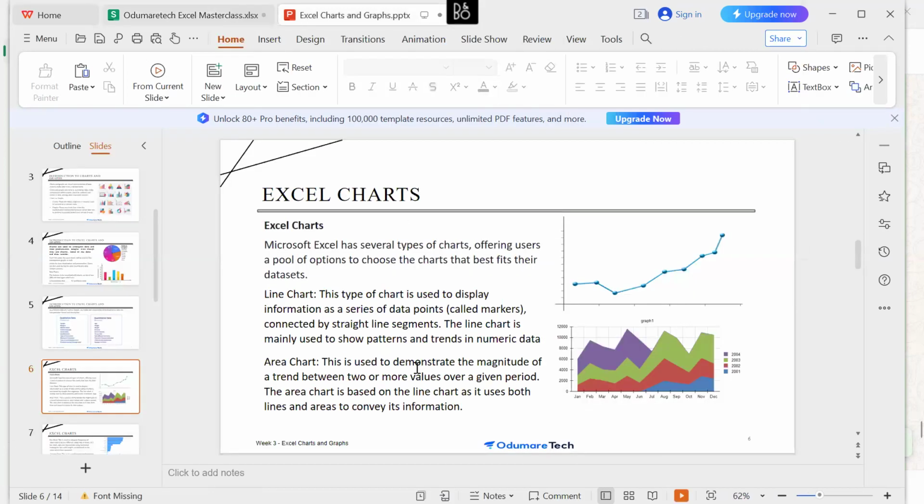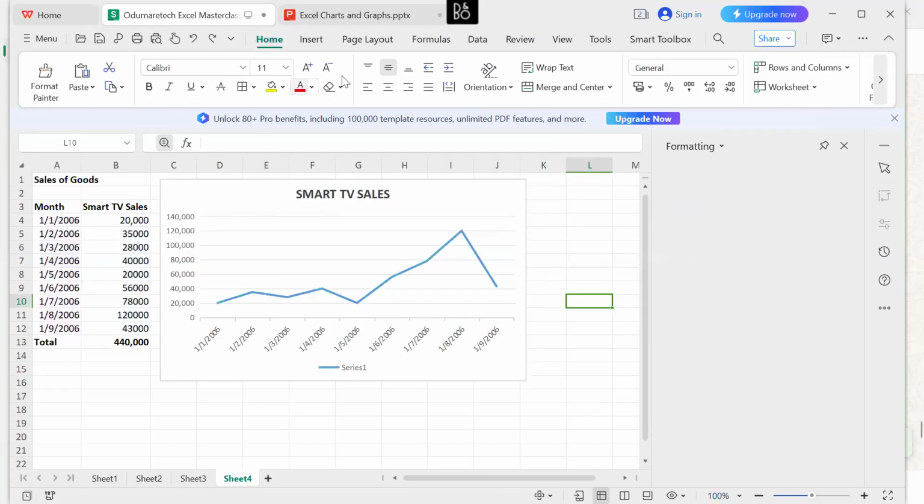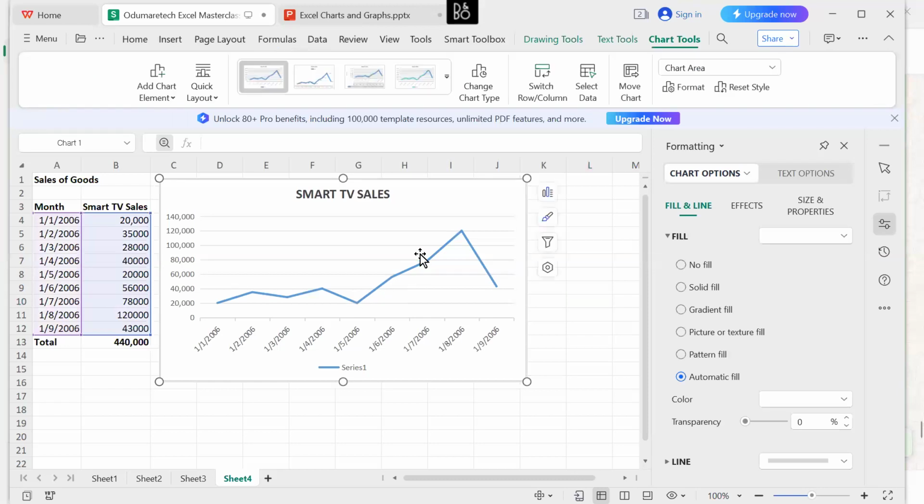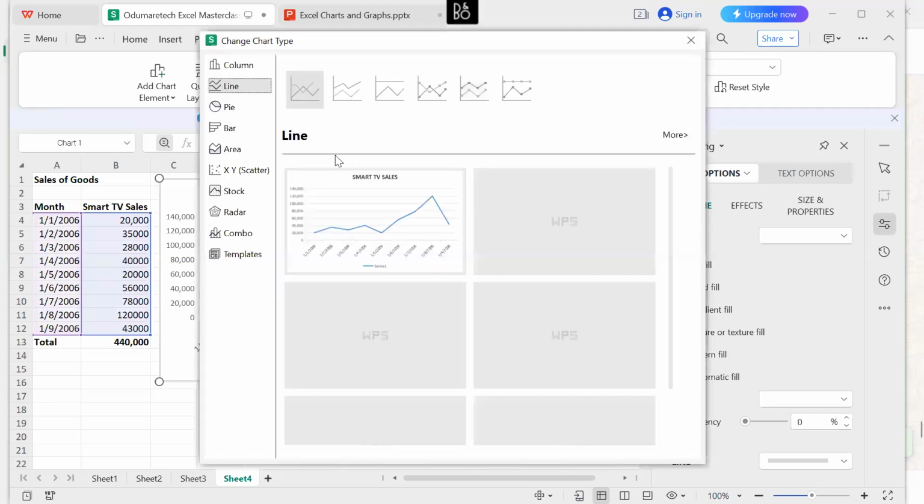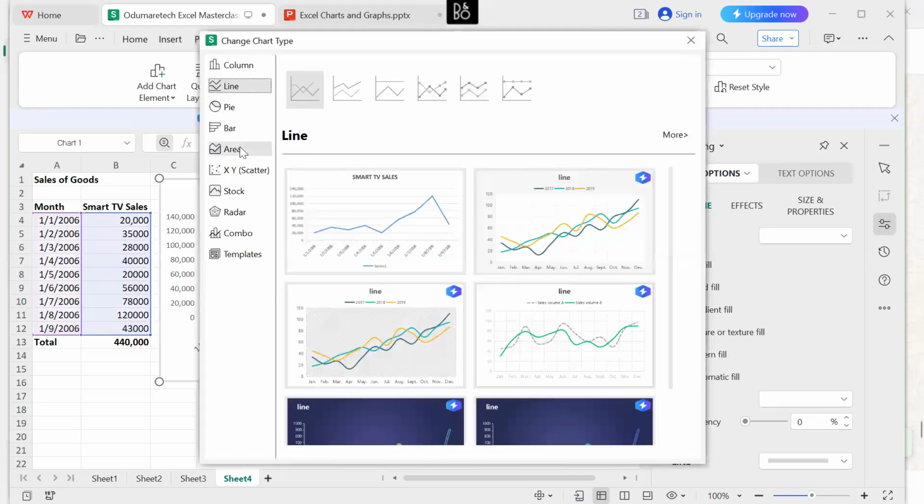Then the second one is area chart. Okay, so the area chart is similar to the line chart itself. I'm not exactly sure if we have the area chart within this version. So let's just click on this and then change chart type. Good, we have the area chart.